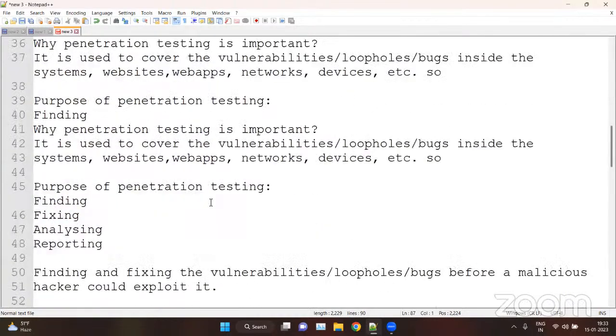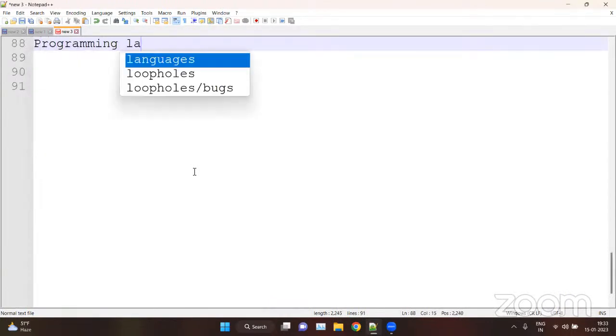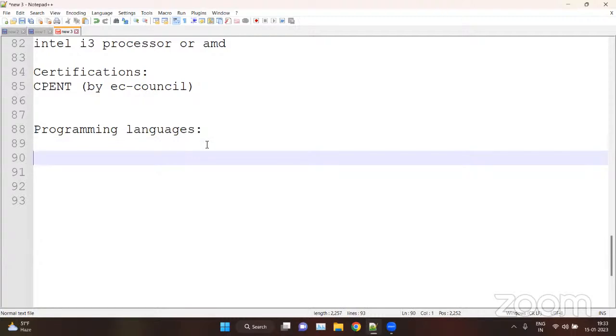Second, we have programming languages. There's a question: is it necessary to learn programming languages, or to have prior knowledge of programming, to start your career in cybersecurity? The answer is no. It is optional. Programming languages are not important, but you can go for that. It will be a plus point in your career.